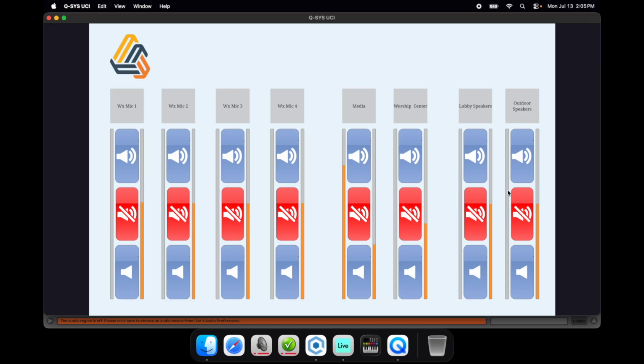All of these faders right now are in the position that they should be in for the most part. We also have the volume up and the volume down buttons right here. The lobby speakers and outdoor speakers are usually left unmuted. These 6 channels over here are inputs and these are the outputs.